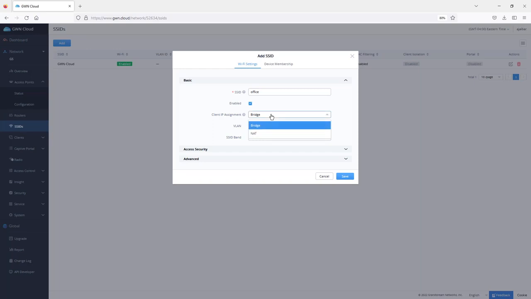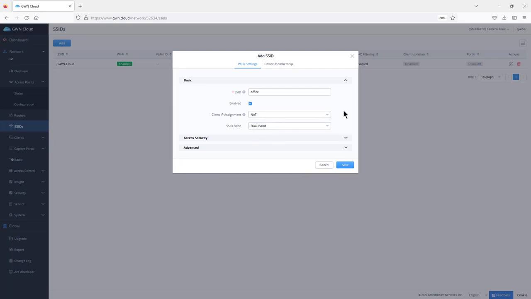The client assignment, you have 2 options. There's the bridge mode where the access point is going to be forwarding those DHCP requests to your router or DHCP server. The other option is NAT in case you want to create a segregated wireless network with a different subnet. And the subnet is defined under system right here.